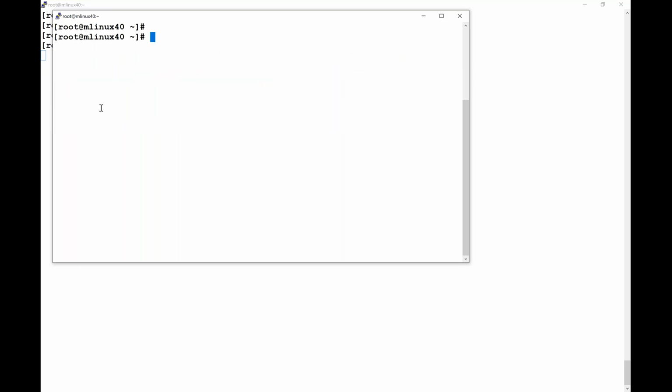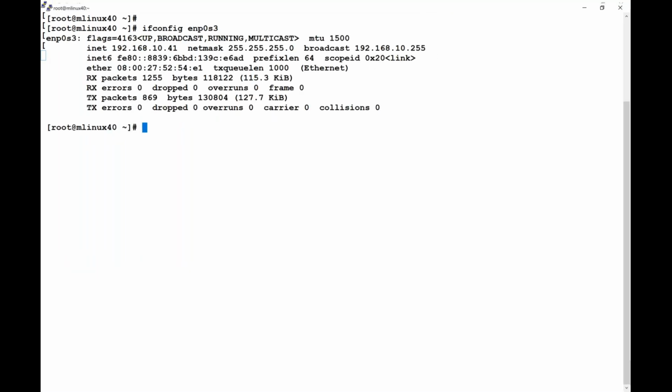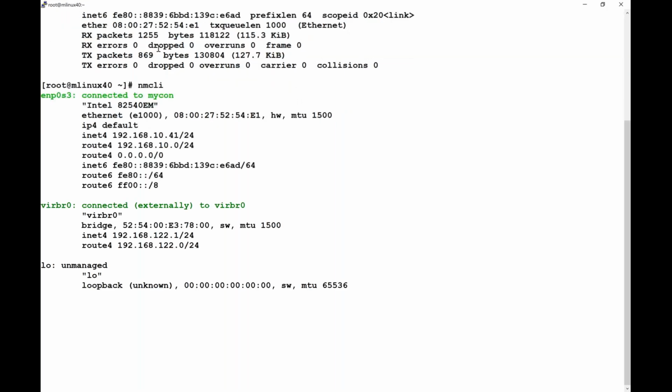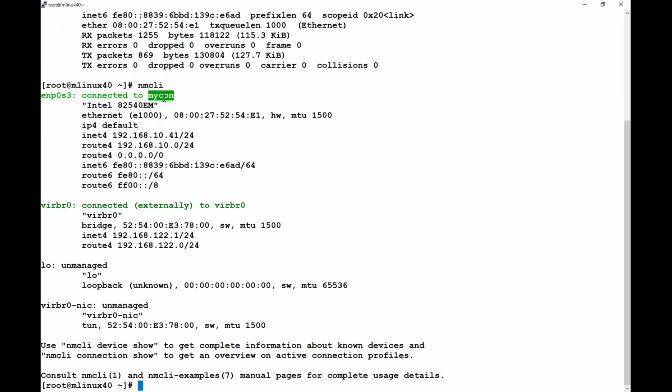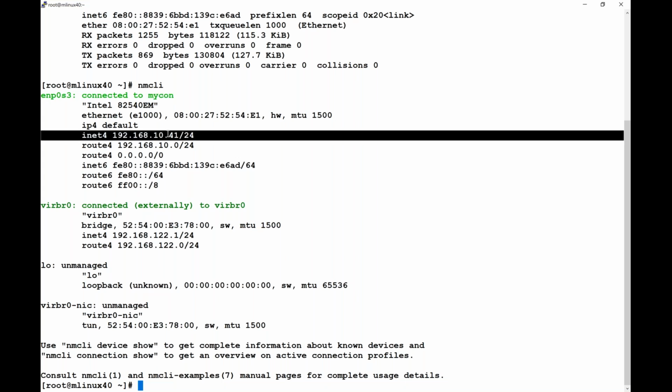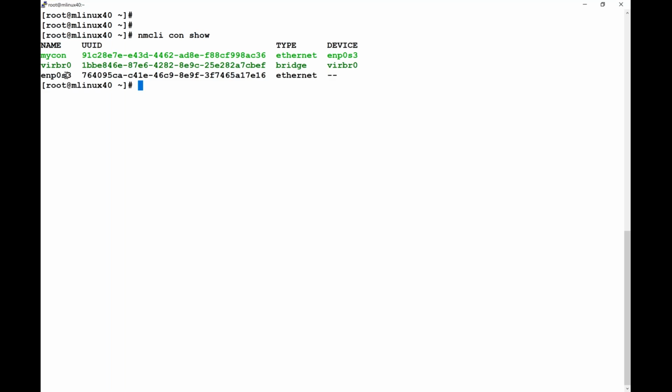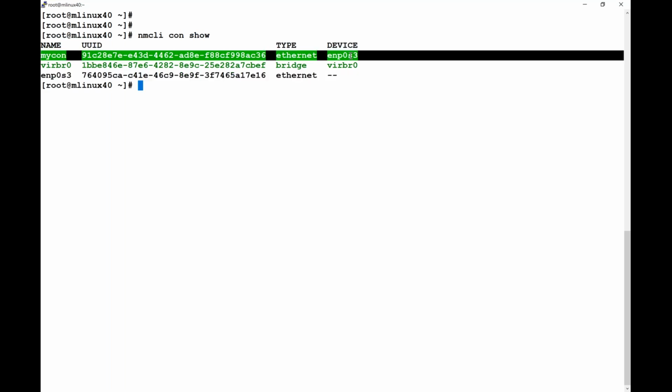Now if I go for ifconfig and ENP0S3, you'll find the IP address we are using is 10.41. Why? If you go with nmcli, it tells you that ENP0S3 is now connected to mycon. And that's the reason this is the IP address visible to us. You just see the status with nmcli con show and you'll find S3 connection is down, mycon is up, and it is being used by the ENP0S3 device.